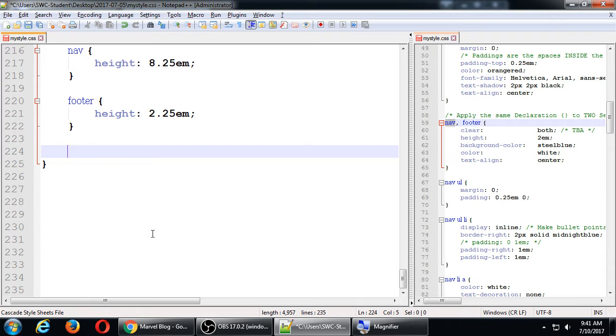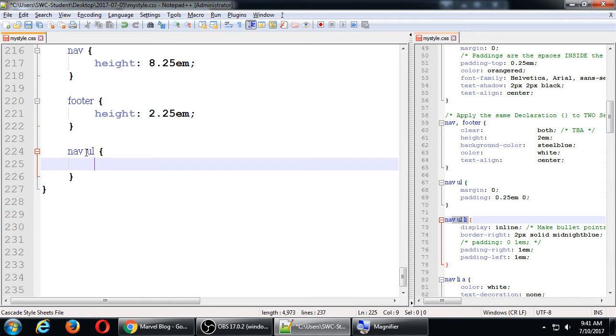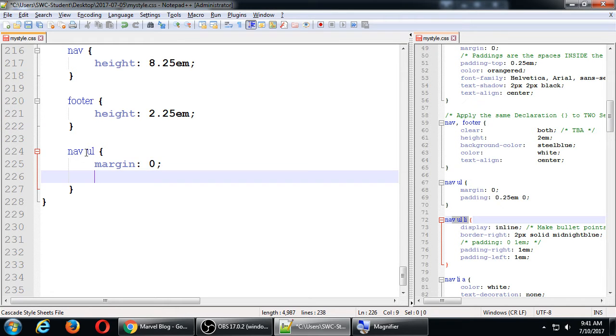We're going to work with all of these bullet points now. So we've got nav UL, nav list item. So nav UL, margin 0, padding 0. Take away any space that might have already been there. We had some space before. One quarter M above and below of padding, and now we're saying no padding.